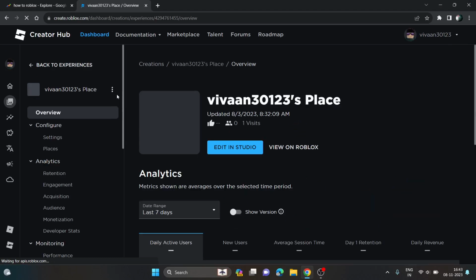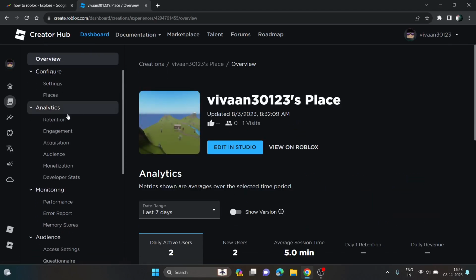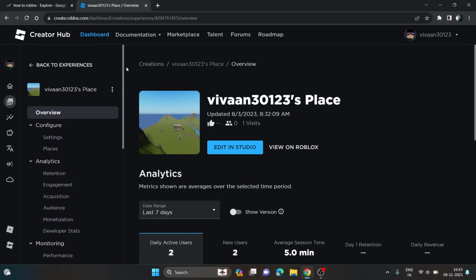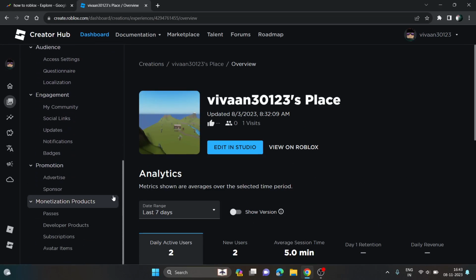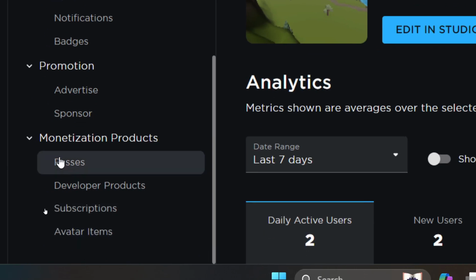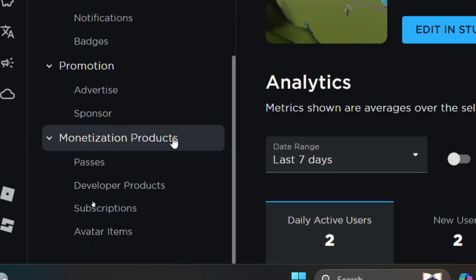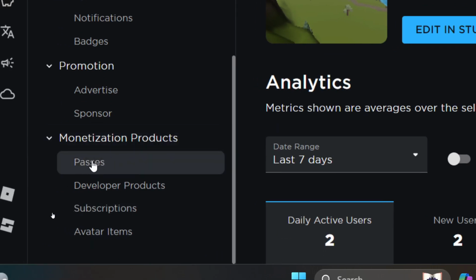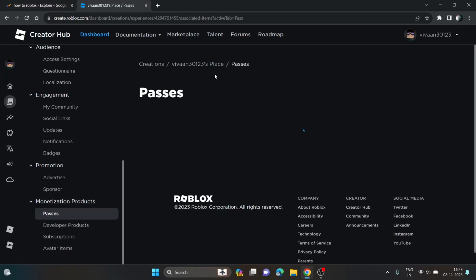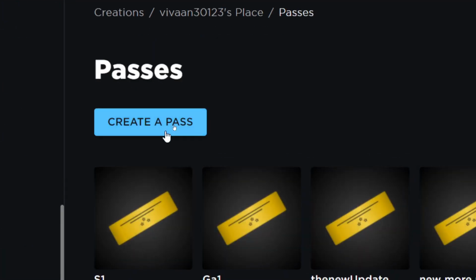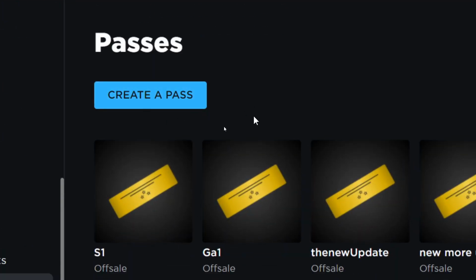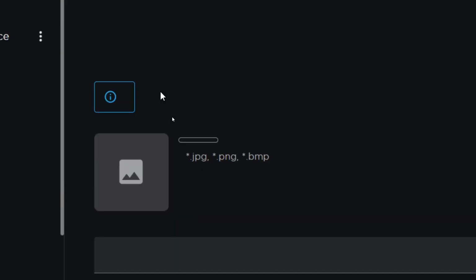And here, to create a game pass you have to open a menu. If you don't see it on mobile, click on the three bars to open it and scroll down to the bottom, and you will see Monetization Products, where you can find the passes. Click on it, and now you can create your game pass directly from here. Click on create a pass.